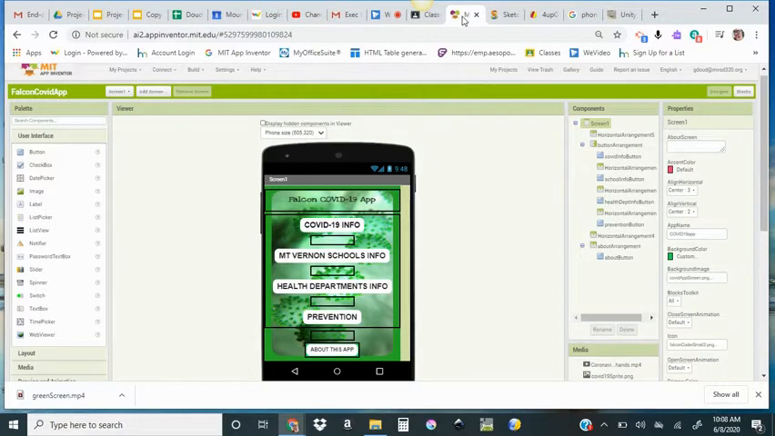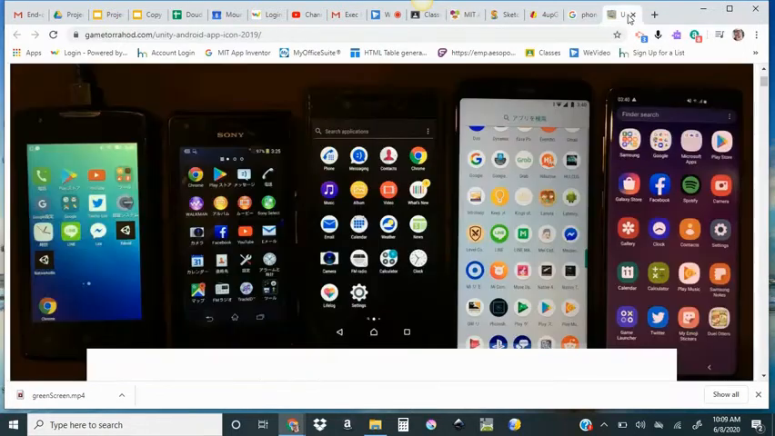Now, when I mean the icon, I am talking about the thing that appears on the home screen of a phone that identifies your app. If we look right here, we can see examples of phone screens that are full of those app icons. Here is the icon for Facebook. You can see the icon here for Chrome. All kinds of icons for the different apps that are on the phone. And you're going to make one of these.